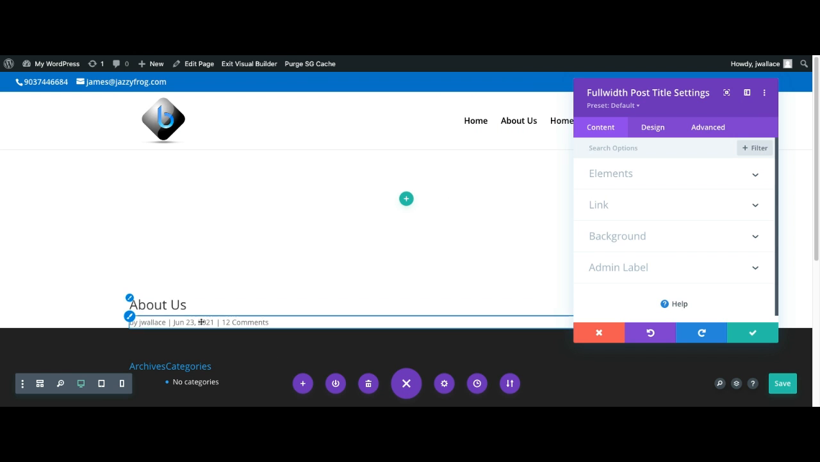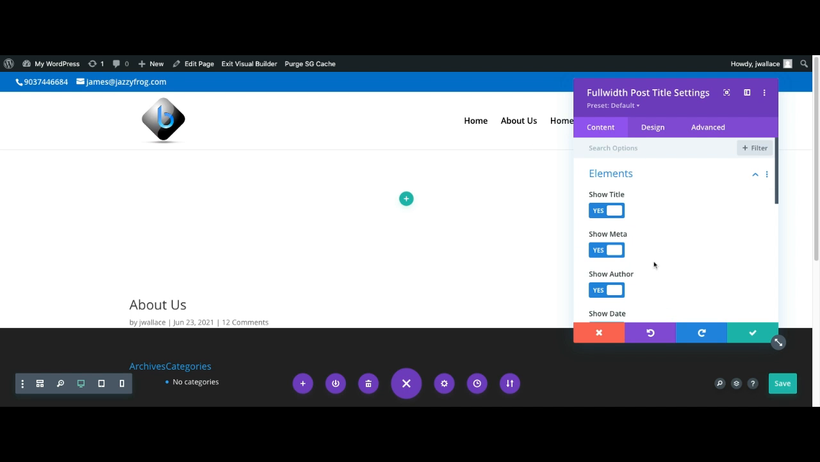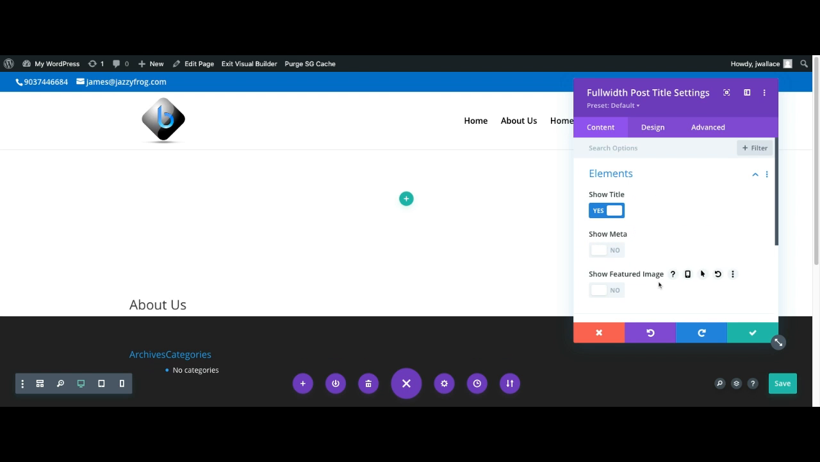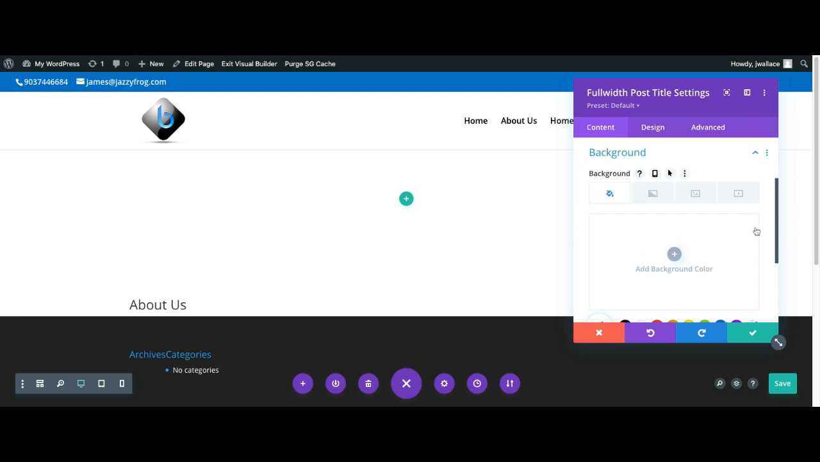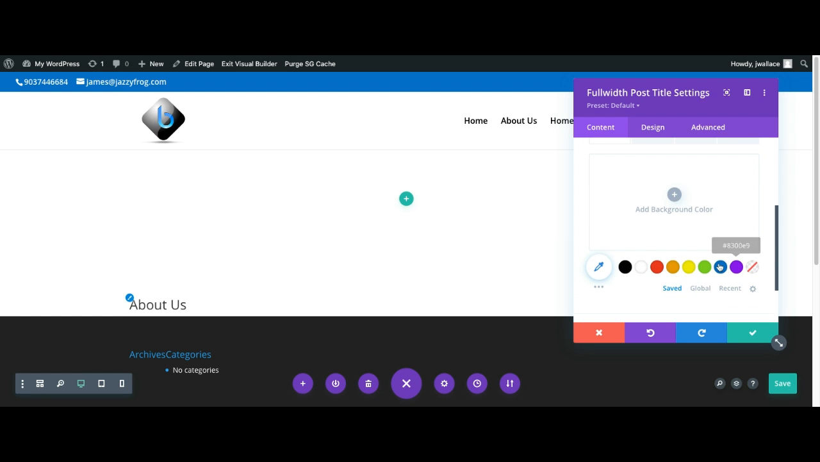Now I don't want any of this text below here, so I'm first going to click on Elements under the Content tab. I want it to show the title, but I don't want it to show meta or featured image, so I'll turn those off. Next thing I want to do is scroll down on the content page to background. We're going to add in our blue background color.